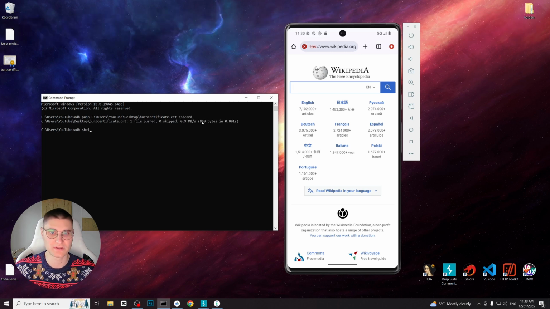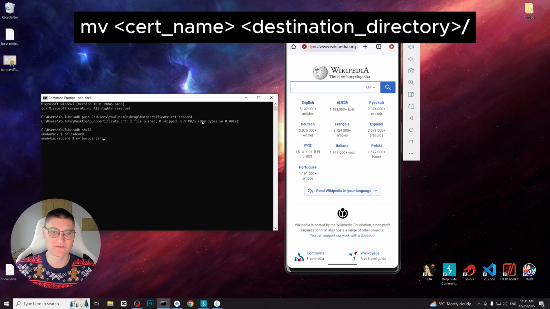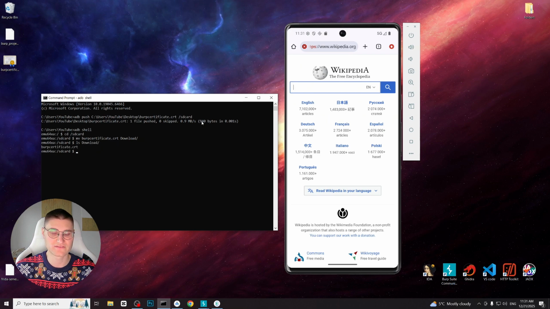After that, I open adb shell, navigate to the certificate location, and move the file into the Download folder by using the command mv certificate name Download. This makes it easy to find the certificate during the installation. I run ls Download to confirm that the certificate is there.